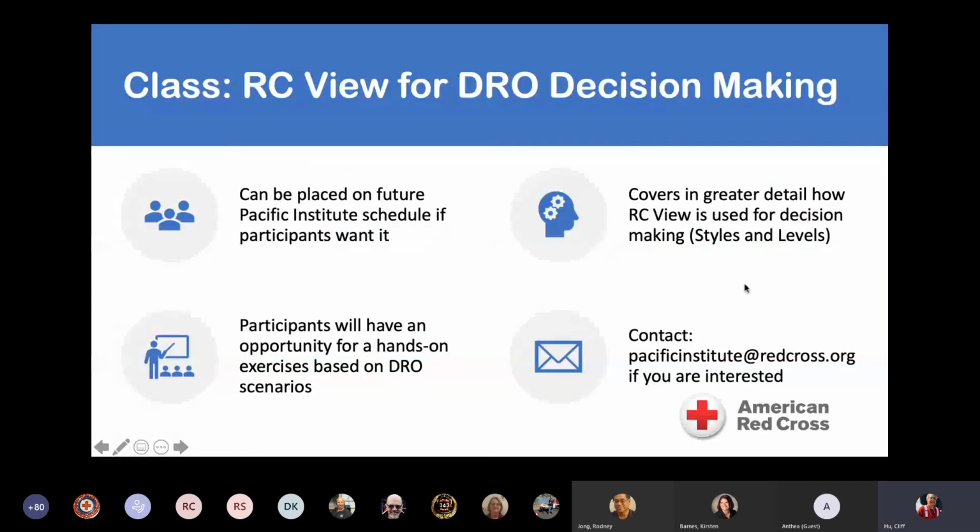This is just a quick preview, if you're interested, of another class that's being taught on the 28th. It's already scheduled for the 28th, I think at 2 p.m. We'll cover in more detail how RCView is used for decision making. There are 4 different styles of decision making and 3 different levels of decision making, and I'll discuss how that is consistent with RCView and what it's trying to do. I will also give you a chance to do some hands-on exercises based on some scenarios. That will be on the 28th, and I think it's already on the calendar.